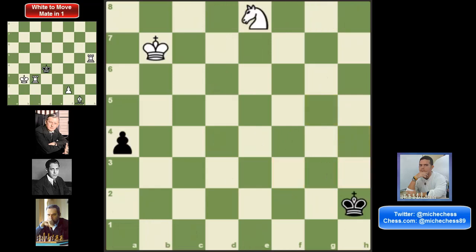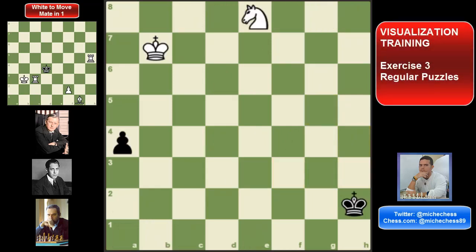The third visualization exercise is just to solve regular puzzles. When we are solving regular puzzles, we are calculating. We are trying to see some moves ahead, and then we are training visualization. I found 2 really nice puzzles where we need to visualize very well. So in this position, it is white to move. This pawn is about to promote over here. However, we can stop the pawn. So white to move. How do you continue to get a draw here?